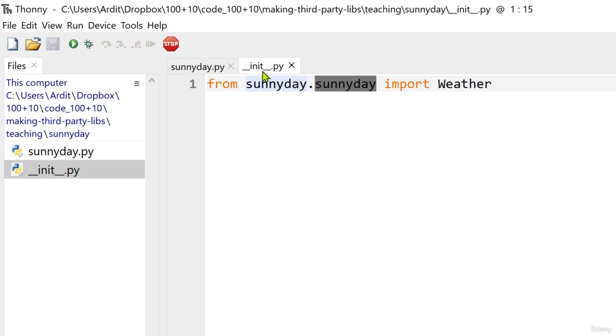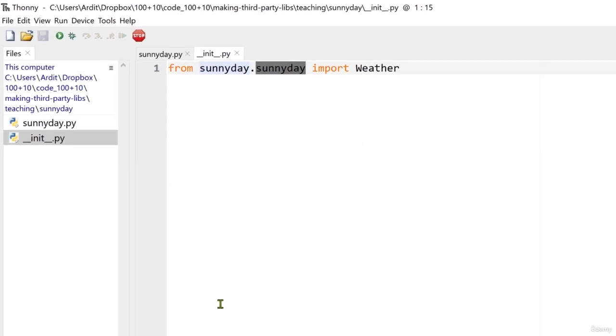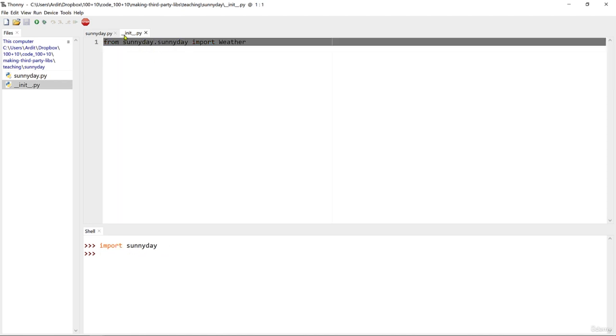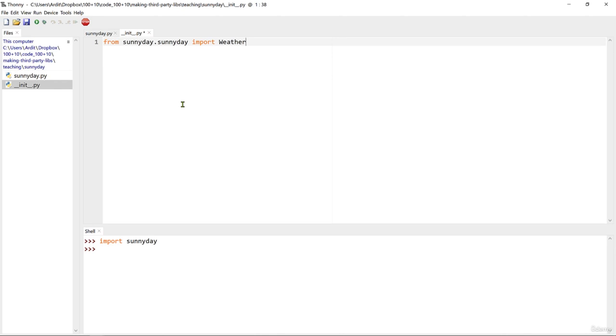So __init__, this file, serves that purpose, because when someone imports a library, what happens is that this file is actually executed. The __init__ is a special file. So in other words, we are uploading this library as a package, not as a module. A module is a single Python file, which would be sunnyday.py. A package is a folder containing several files. In this case, it happens to have only the sunnyday.py file, but also the __init__.py file. So yeah, that's the idea.